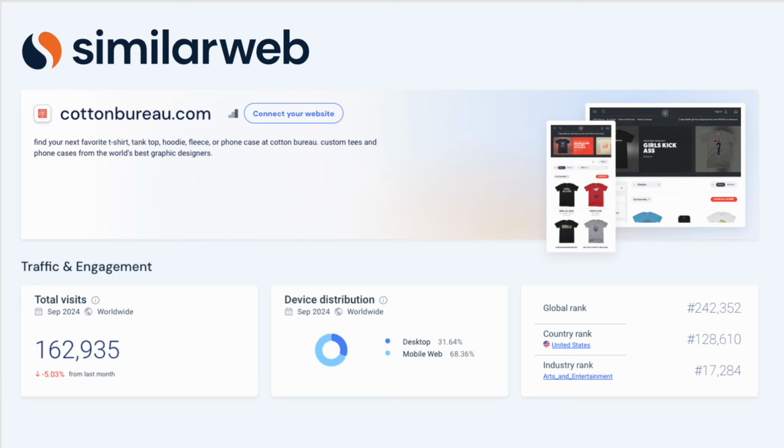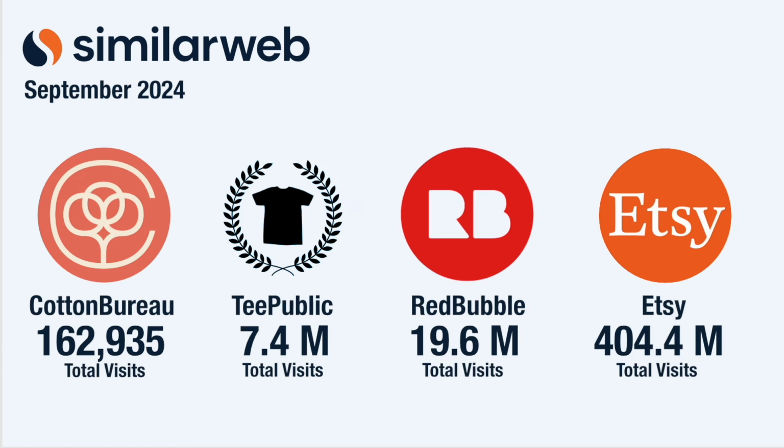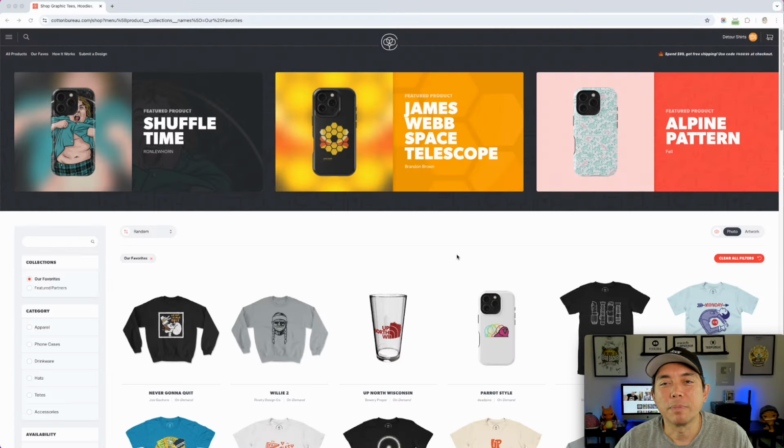The traffic. According to SimilarWeb, I had to look this up, Cotton Bureau gets about 162,000 visits per month. It may sound big, but it's not really that big compared to some other print-on-demand sites. Let me put it against others. When you compare it to TeePublic or Redbubble or even Etsy, it's really, really small. TeePublic gets 7 million visits per month, Redbubble 19 million, and Etsy, pretty giant, 404 million. So it gives you an idea of the organic traffic that you might get if you're on Cotton Bureau.